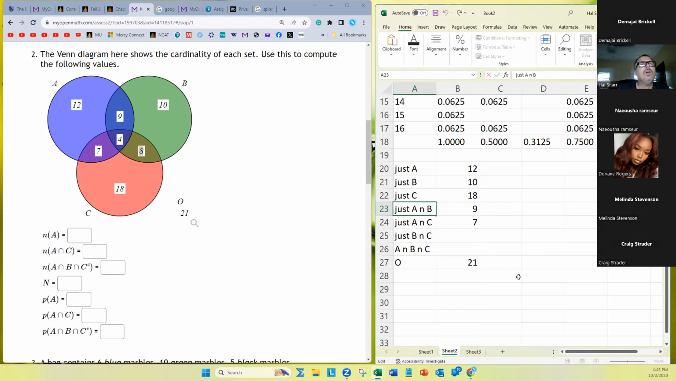Well, I don't know if that's a correct way to do that. I think it's all right. This just A and C does not include stuff outside of that, right? This is a very strict count. Right? Just B and C, 8. And then A and B and C is 4. Okay.